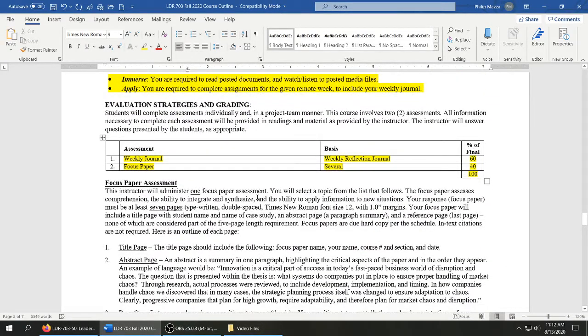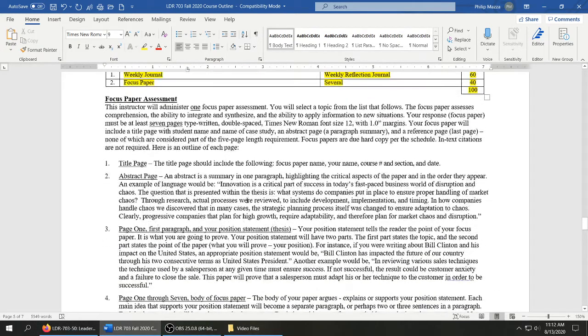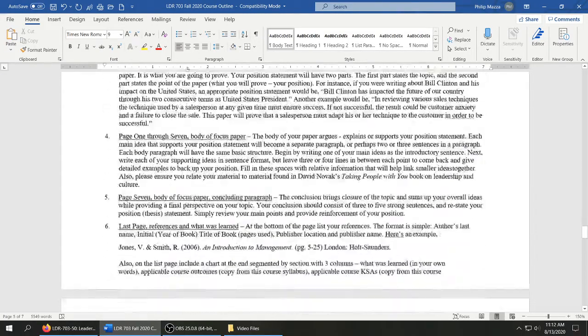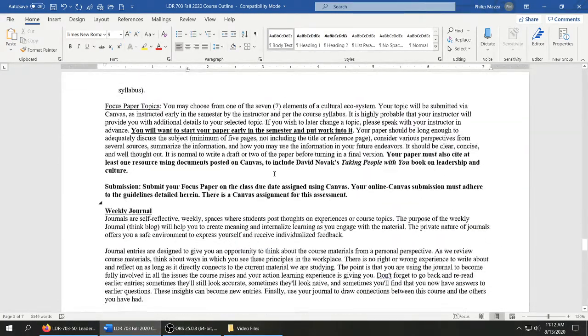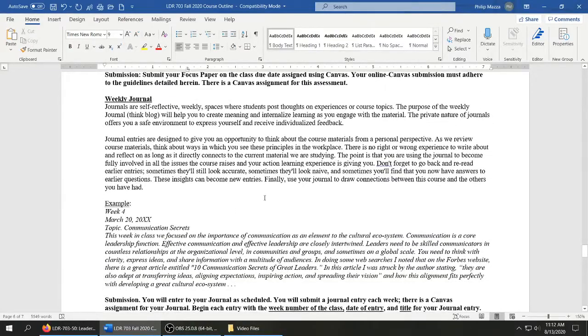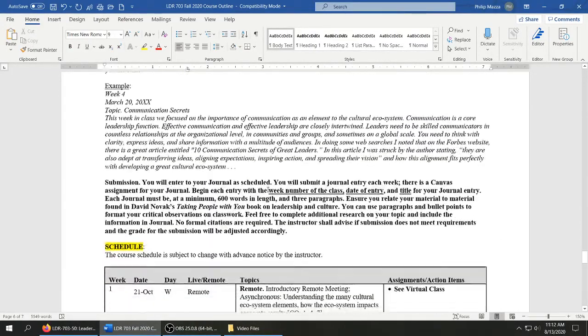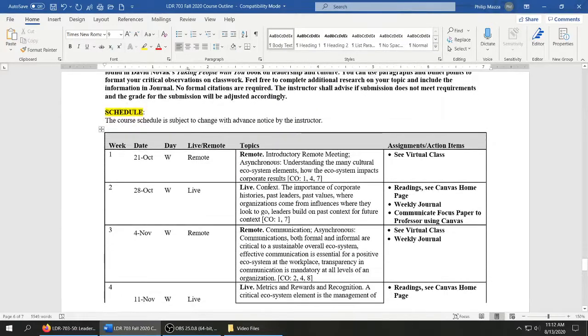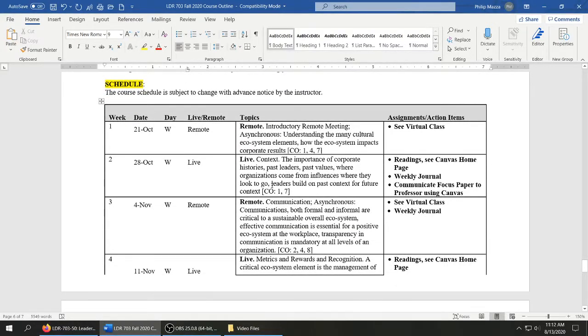For LDR 703, there are two assessments, weekly journals that'll be worth 60 points, and a focus paper that'll be worth 40 points. And again, you will see there's information on the focus paper assessment and information on weekly journal, how to post that. On the syllabus, you will see towards the end our schedule.